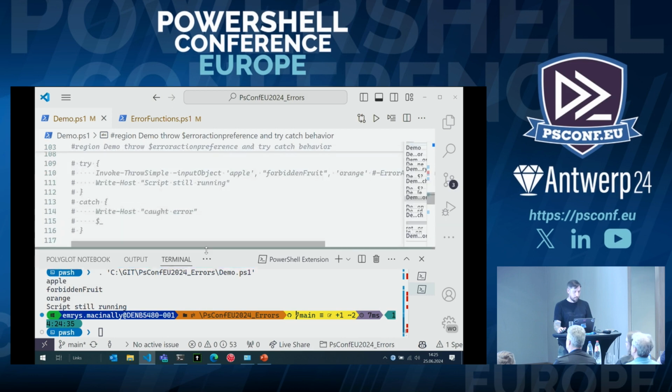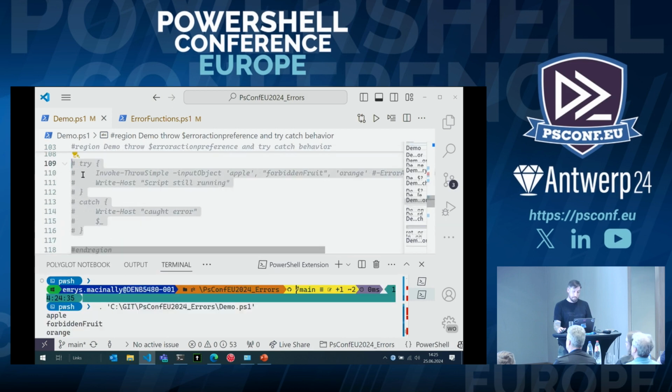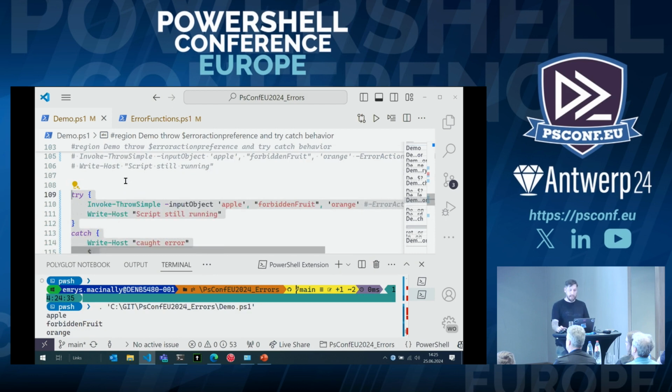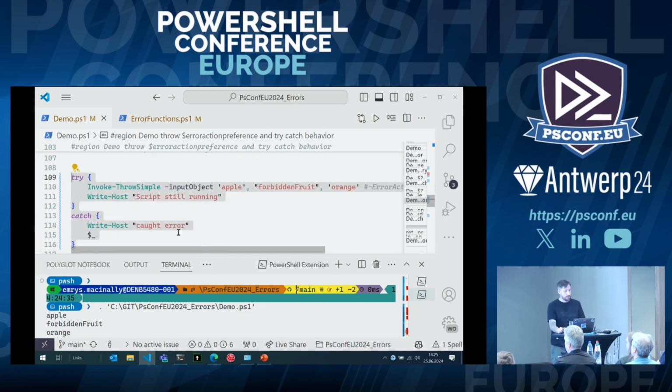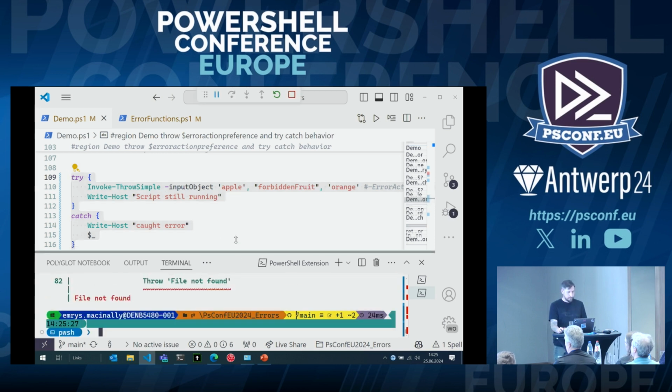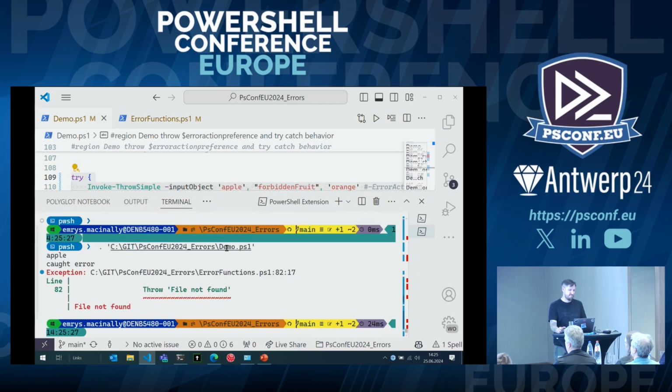Okay, let's look at how it works in a try catch block, because there it might also not work the way you expect. Well, it at least didn't work the way I expected. So I've got a try catch block here. I'm invoking my throw, same example as we had, and I execute that. It's a terminating error, so it probably happens what you expect. We've got the apple, the error is caught, and it prints our error.